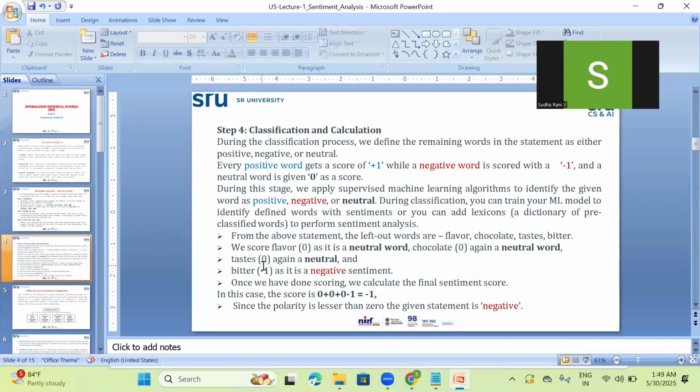And the last word is bitter. Bitter is clearly negative, so we are giving it -1 as a negative statement. Once we have done scoring, we calculate the final sentiment score. In this case, the score is: flavor is 0, plus chocolate is 0, plus taste is 0, and bitter is -1. So the result of the score is -1.